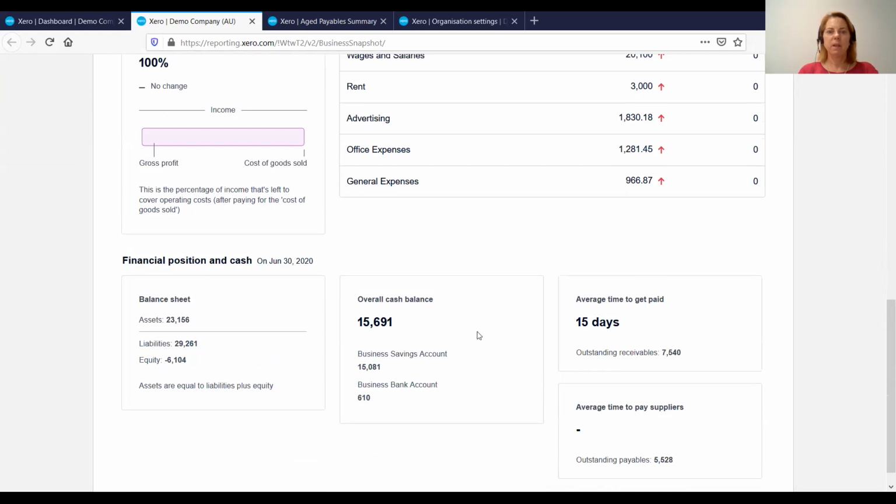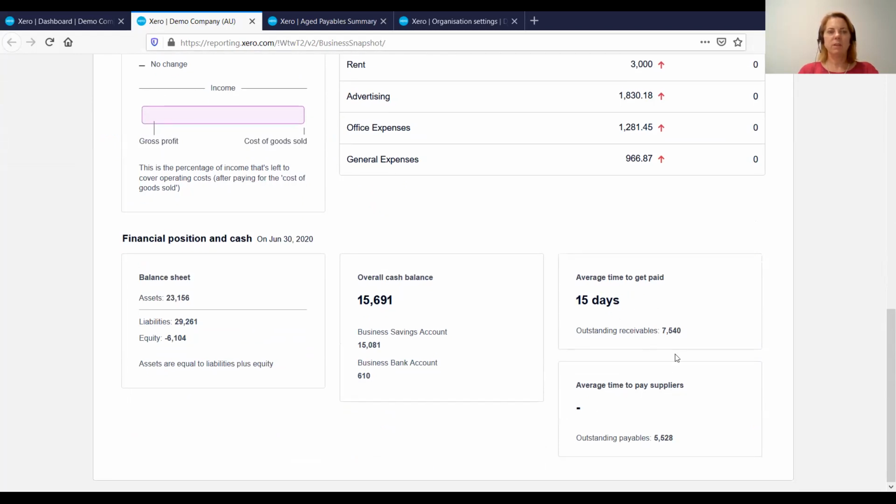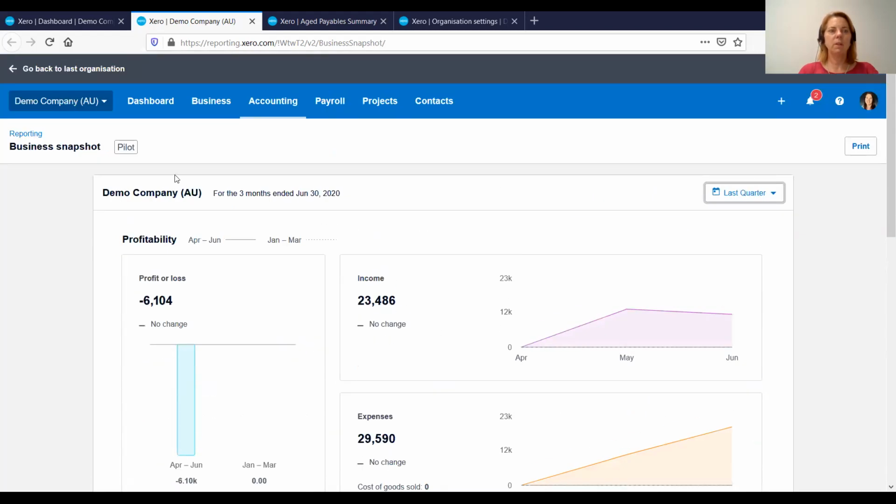It's got your cash balance. It's got your debtors and creditors payable days as well. So this is actually quite a handy little snapshot. It's a new one. It's in pilot phase still, but that's quite handy.